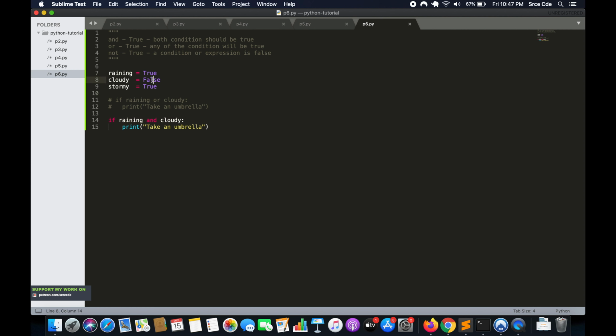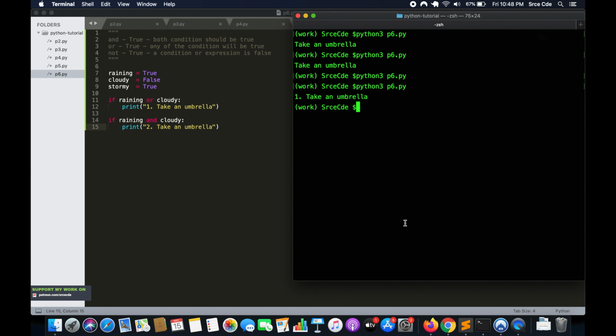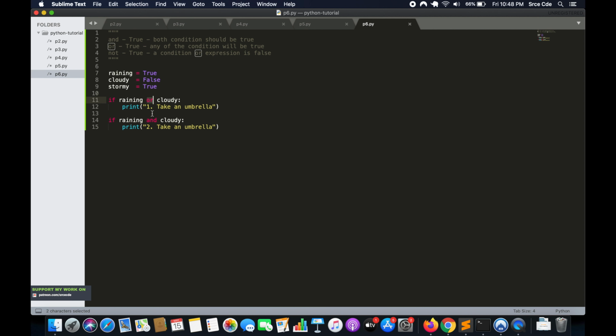Now let's change cloudy to true, or maybe let it be false, and let's also uncomment this. So we will say 1, 2 for differentiation, right? So let's run this. Now as you can see, we have only one print statement, that is 1 take an umbrella, because here we have the OR operator. It didn't print line number 15 because we have the AND operator on line number 14, and this condition is false and this condition is true basically, right?